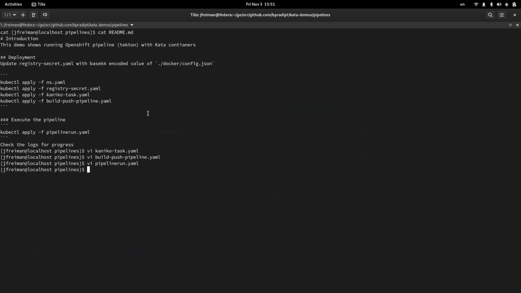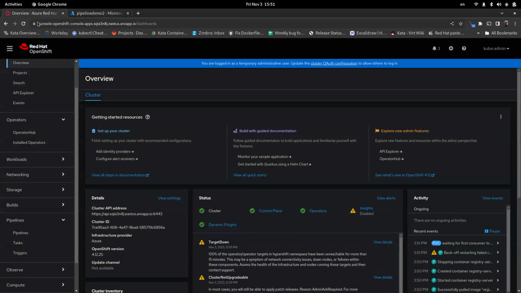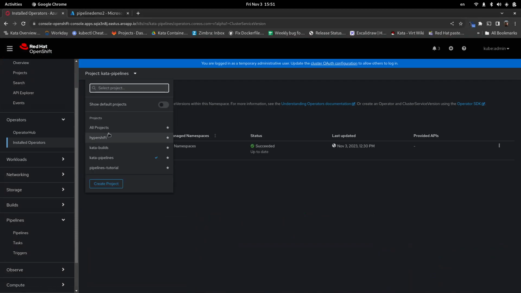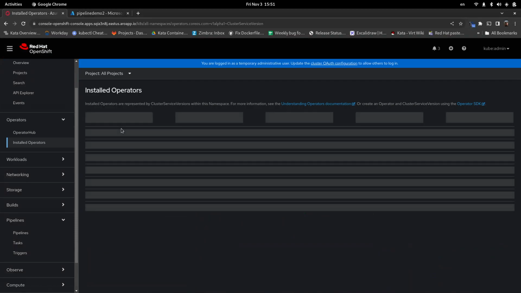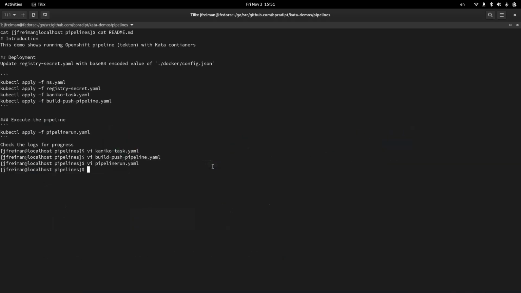Okay, but let's go back. Some more prerequisites for the demo is the operators that we have installed. And we need two operators. One is the pipelines operator, and the other one is the sandboxed containers operator. All right, but now let's actually run the pipeline.